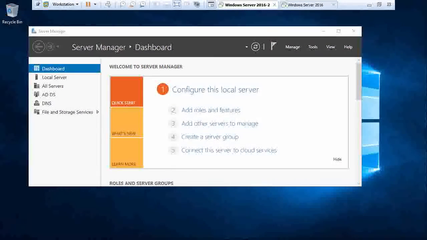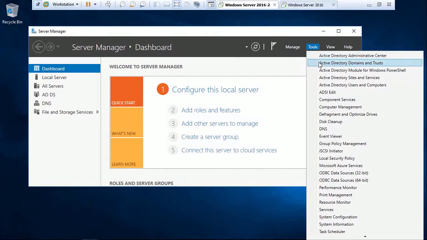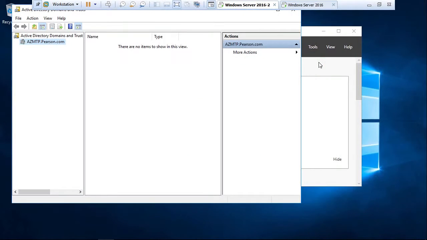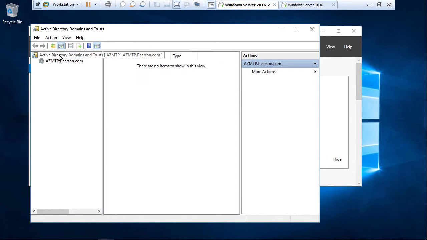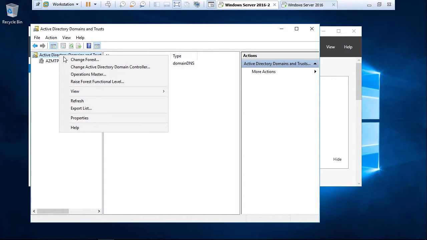And here we are in our Windows Server 2016-2 image. We have our Server Manager, which was opened by default for us as we logged in. We're going to go to the Tools option, and you're going to see in here we have the Active Directory Domains and Trust as one avenue for going in and working with our functional levels. You'll see here if I click on the Active Directory Domains and Trust at the top, that's our forest. I can make some changes to the forest, change Active Directory Domain Controller, Operations Master, and why we're here is to raise the forest functional level here.